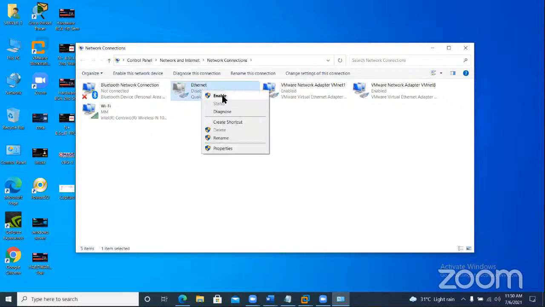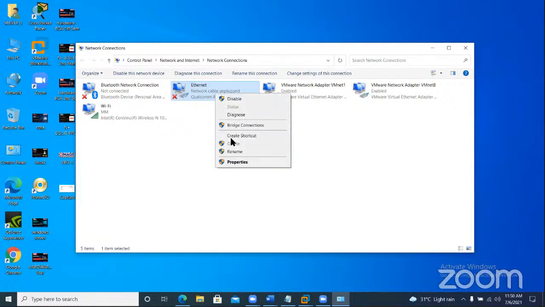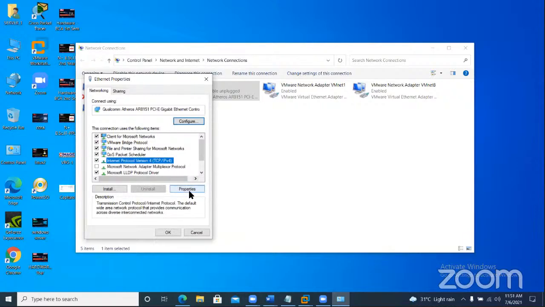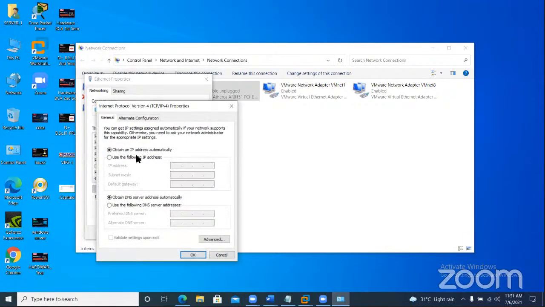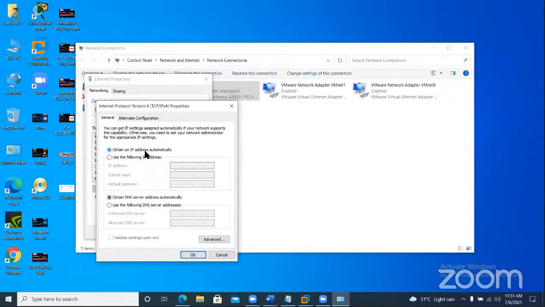Right click. First of all, I had just disabled it, so just enable it. Now, right click on this, then properties, IPv4 properties. See, obtain an IP address automatically means your NIC will get an IP address from somewhere else, from a DHCP server. But this will take an IP automatically.